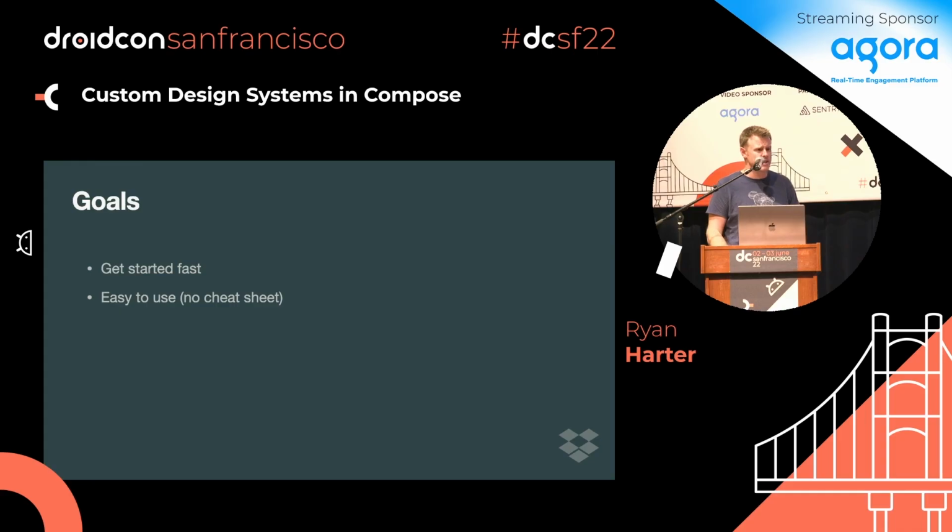I wanted it to be easy to use, and I say no cheat sheet there because I'm always reminded of back in the web development days, or with OpenGL, printing out some sort of infographic and taping it up on the wall right by your monitor so you can look up there. I didn't want our feature engineers to have to do that, to know that when I get a design and it has a title large, that means I'm going to use an H1 from material theme, and to understand all of that mapping.